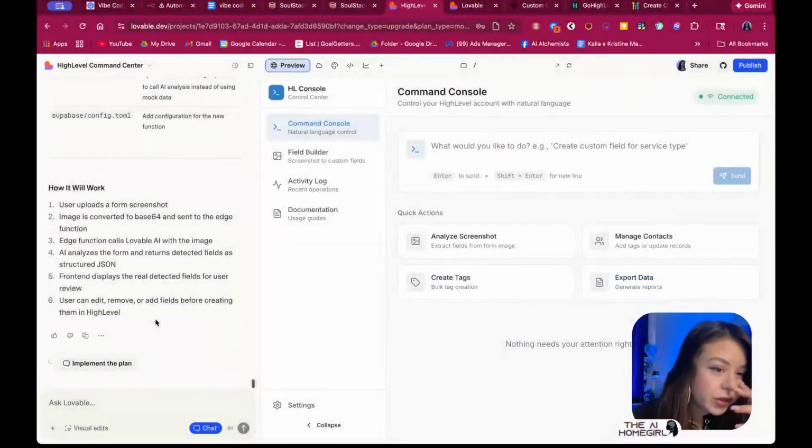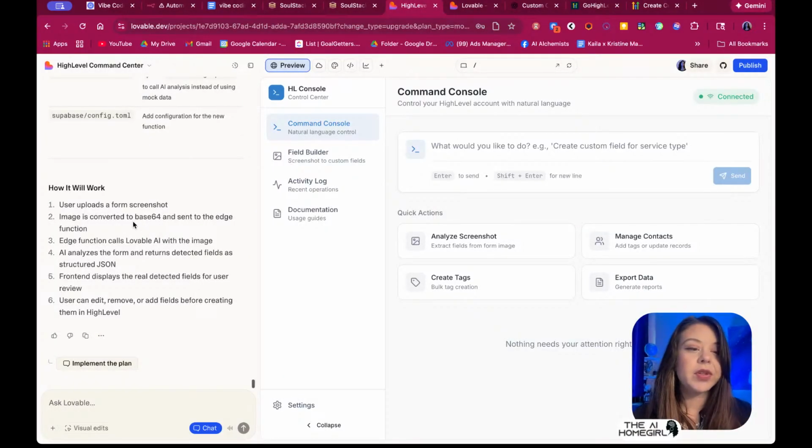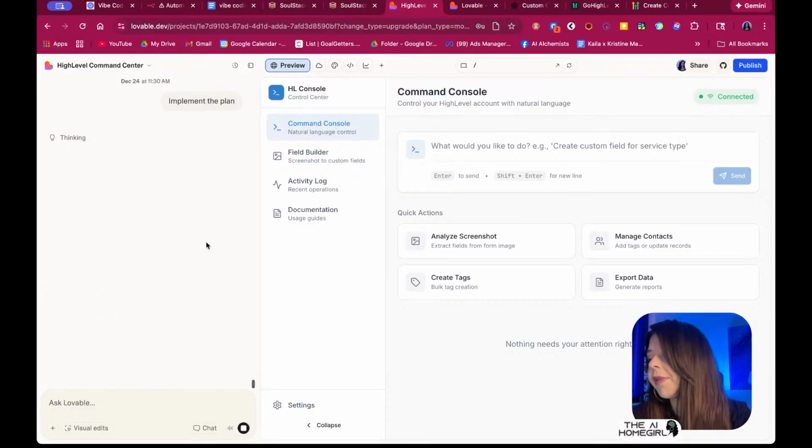Okay, so look, a user uploads a form screenshot. Okay, it's converted to base 64. That's probably one of the main things on why it wasn't working, and sent to the edge function. It calls Lovable AI with the image. So it's using some type of nested LLM inside Lovable AI, I don't know which model it's actually using to do the image analysis. But then it's going to return the detected fields as a structured JSON. The front end displays, okay, the user can add, cool, implement the plan. That's going to work out for me just fine.